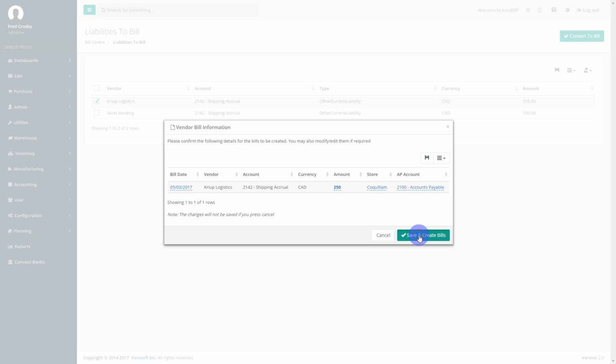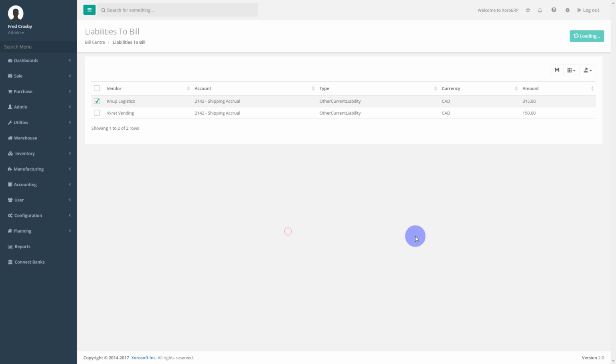So let's go ahead, save, and create the bill from the liability. Click OK, and there we go. The bill has been generated from the liability.